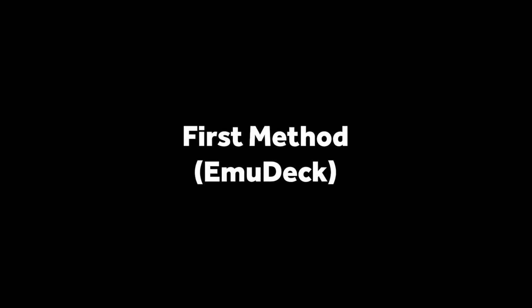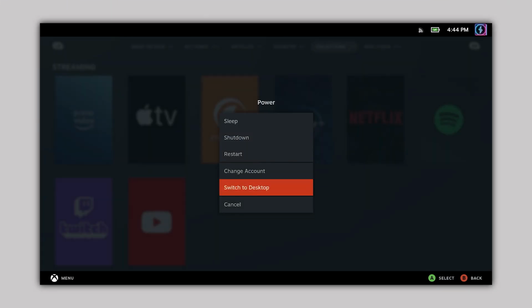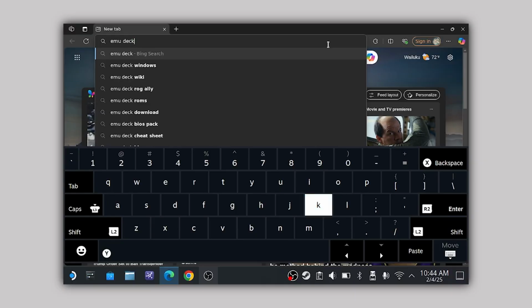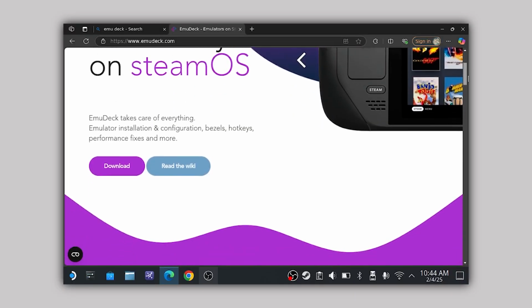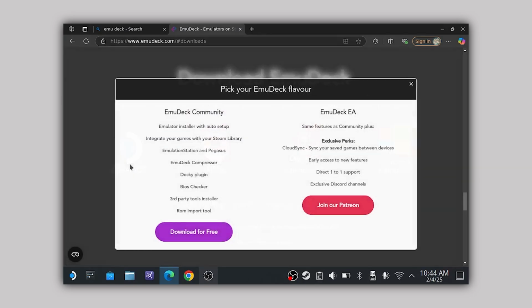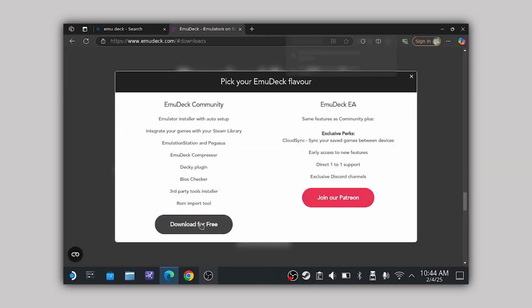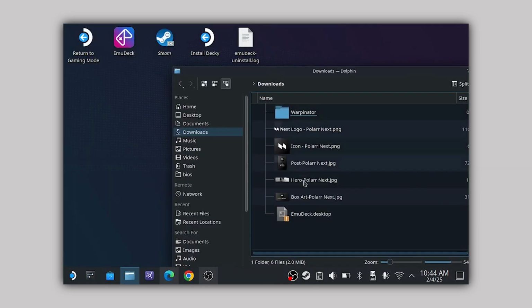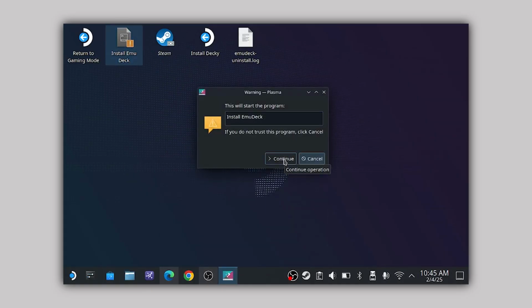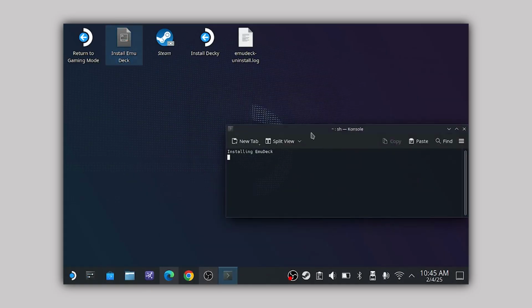The first and easiest method is with EmuDeck. Here's how to do it. Switch to desktop mode on your Steam Deck. Download EmuDeck from their website, link in the description. Drag the setup file onto your desktop and install it. Follow the prompts to complete the installation.